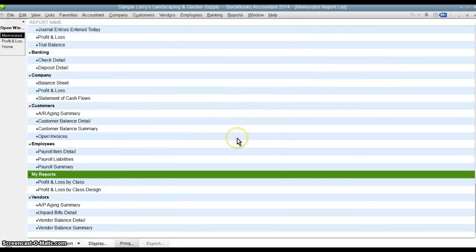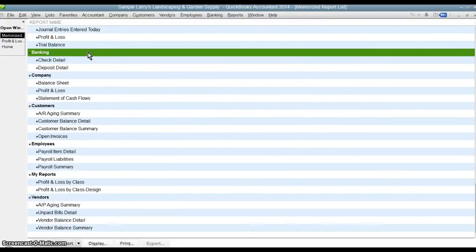So I hope this was helpful. I think it is a helpful feature for those of us who use the same reports every month. Learn how to memorize reports. Thank you for your time.